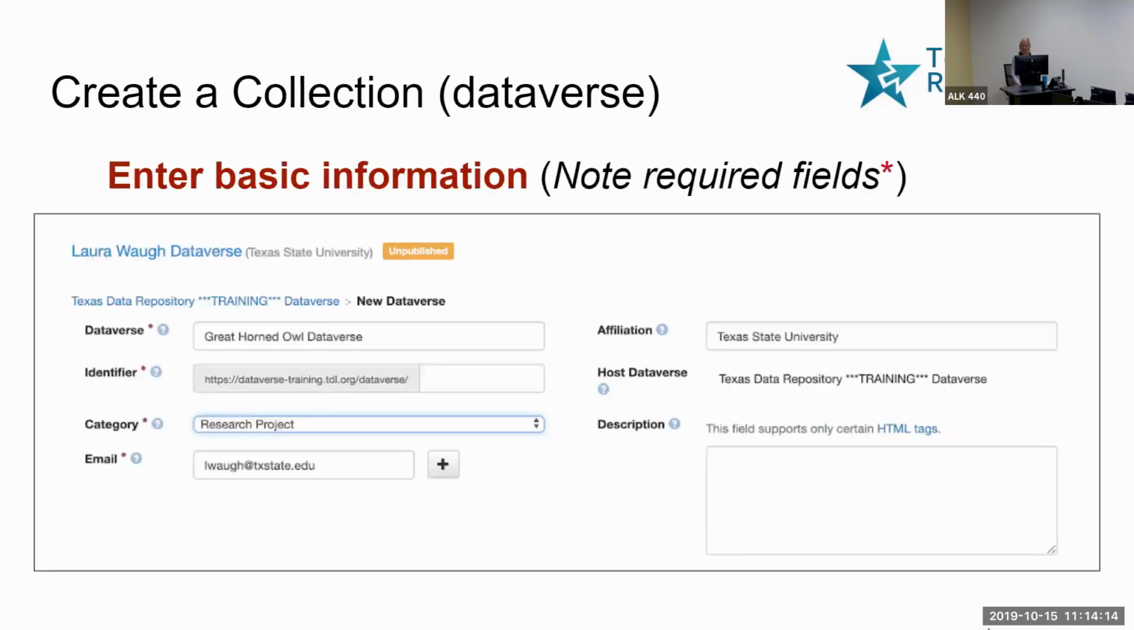And from there, it will ask you to describe your Dataverse. Now, this is not the individual data set, remember. So really, you can get creative. This is a training site, so it's not publicly accessible necessarily. But I just made up the Great Horned Owl Dataverse. You could try acorns or anything.